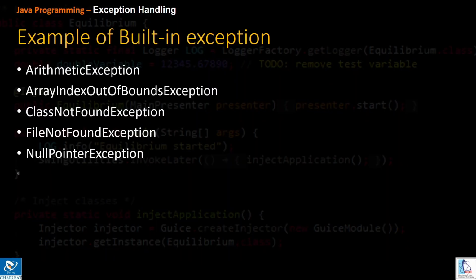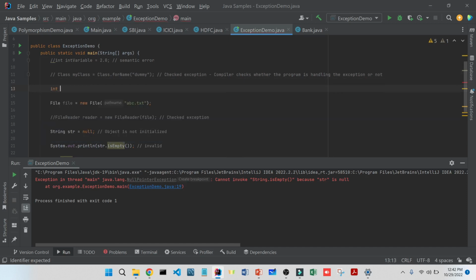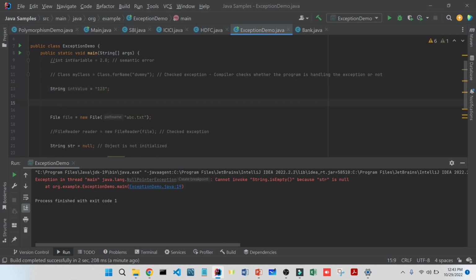Okay, another example is the number format exception. This kind of exception I'm going to show you with the help of the wrapper class Integer. Suppose you have some string that is to be converted into an integer. Let me show you how. Suppose you have a string equal to 123, and you want to convert the string into an integer variable, like int xyz is equal to, right?